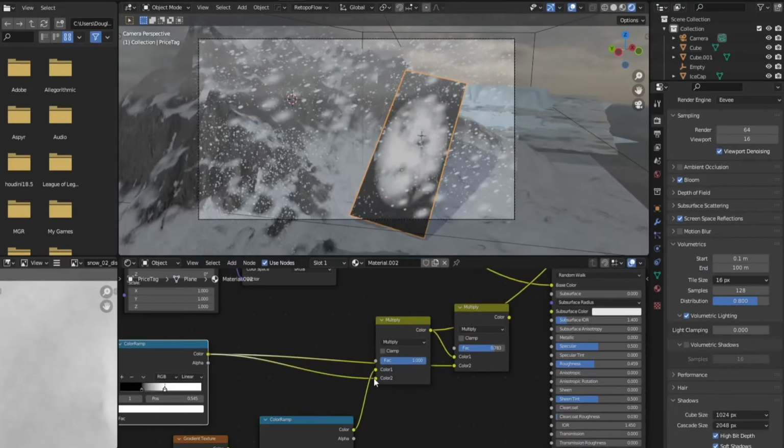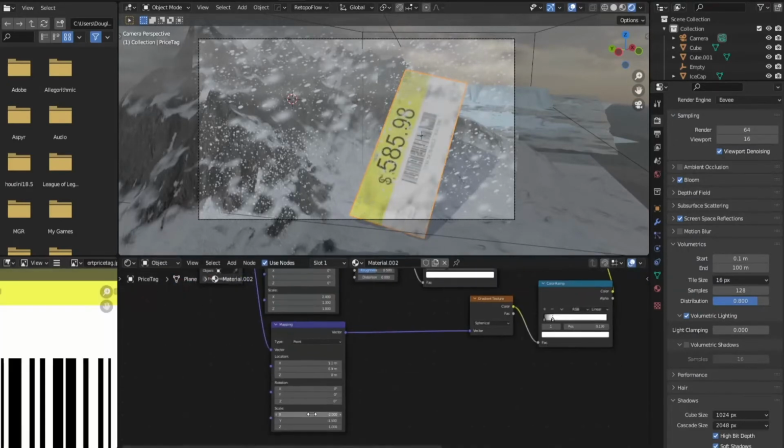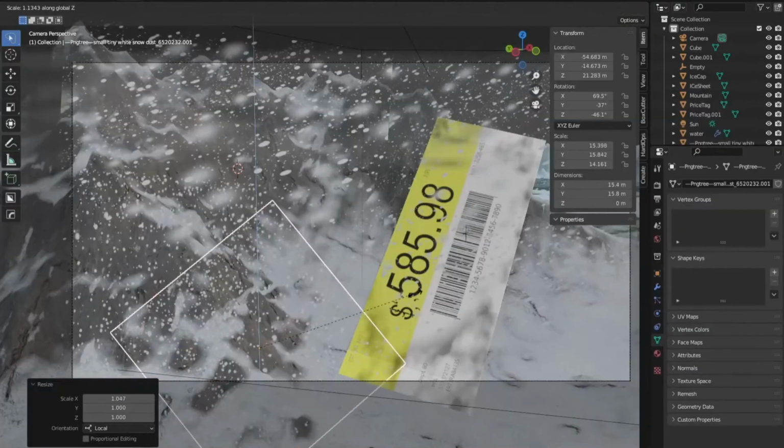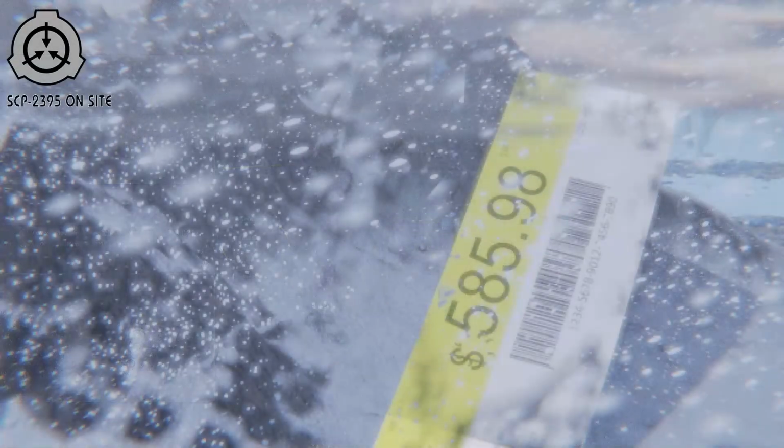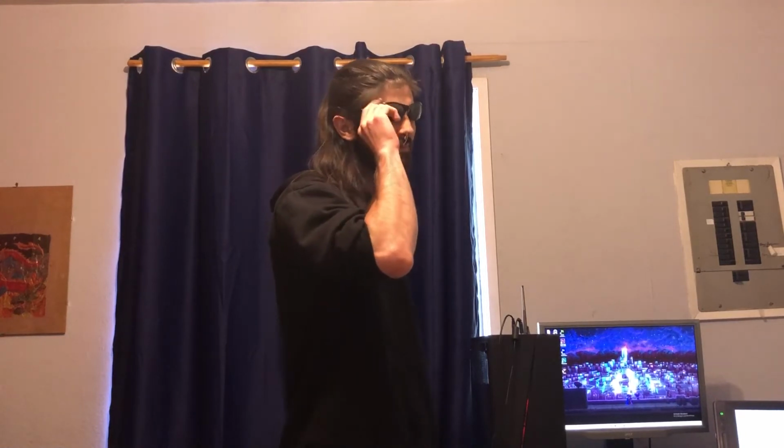The price tag is just a flat plane, and I made a texture in Photoshop and just slapped it on there. Considering how mundane the concept is, the final result is pretty wicked and rad. Guess I'm just a pretty rad guy.